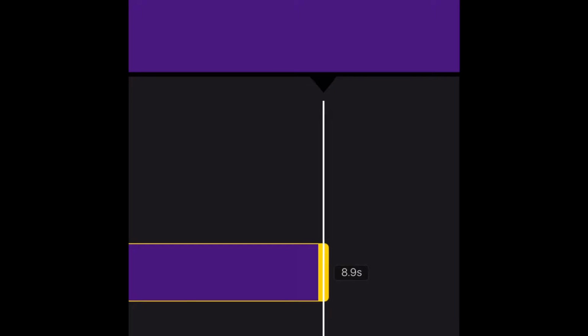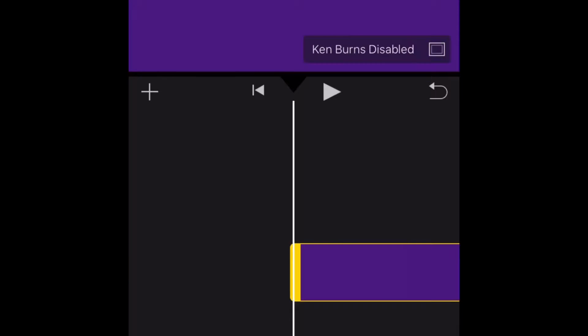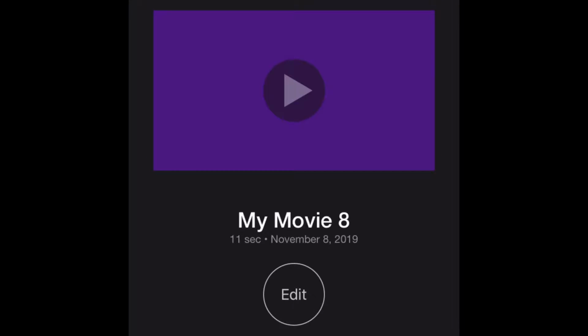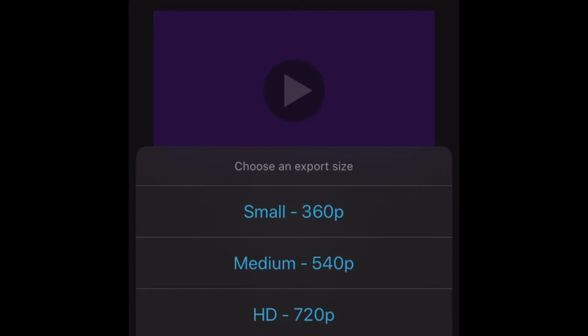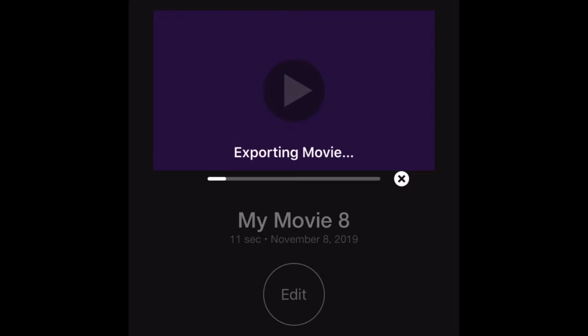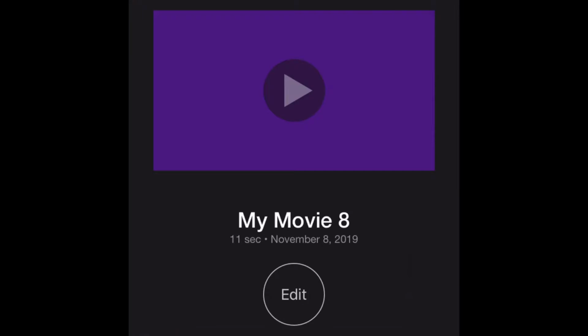I just put mine on 10 seconds because that's all I need, but you could put it on whatever you would like. Hit Ken Burns because then it'll stop it from moving. Hit done. Then you go to save the video and it exports out for you. I just use 1080p. You can use whichever you like. It's going to export the movie. You hit OK. And boom, you're done with that.